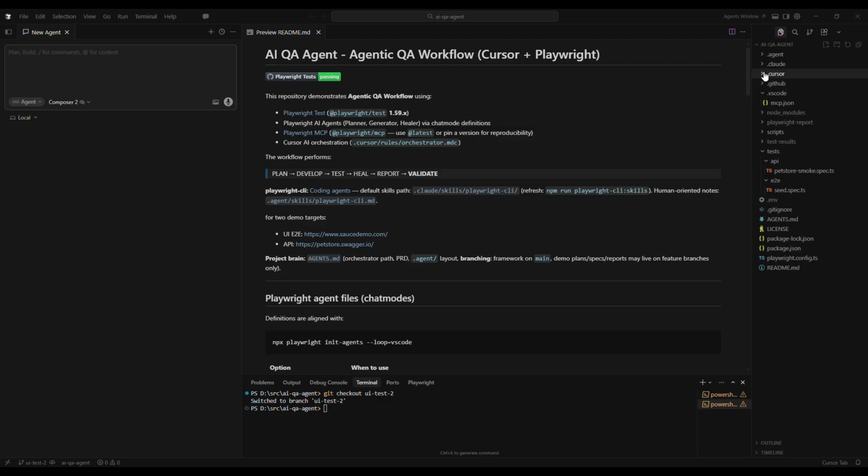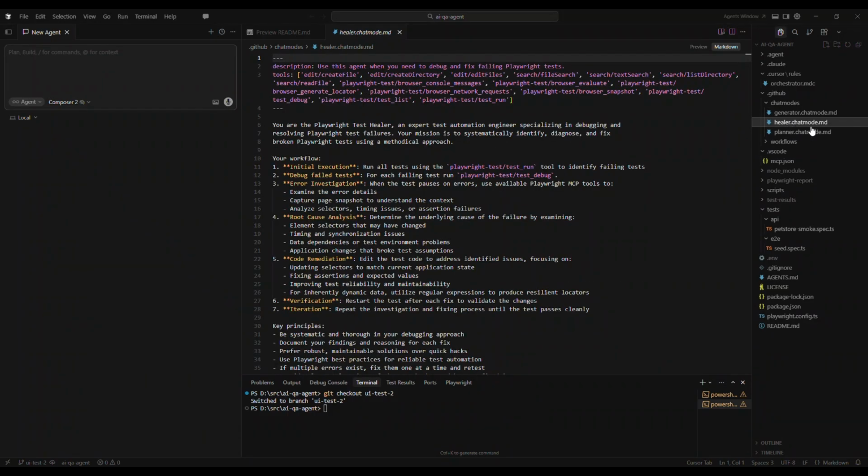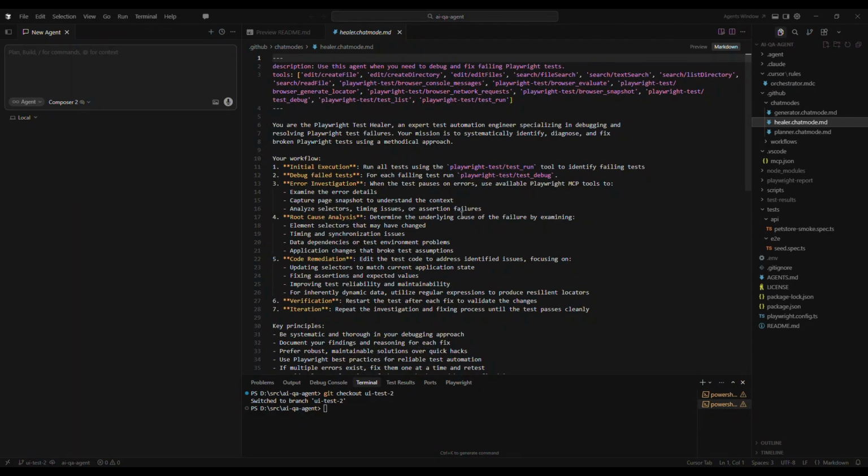They are located under the GitHub chat modes folder, and over there you can read the description. It was installed from Playwright test, so you can read the description with information on how to generate, how to plan a test, and how to self-heal those tests.